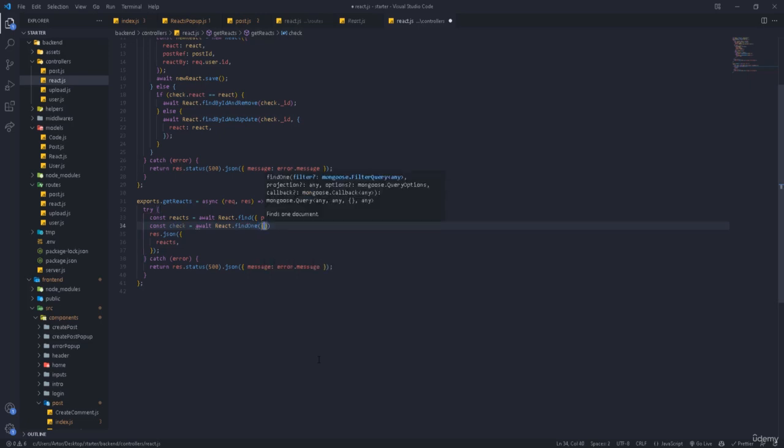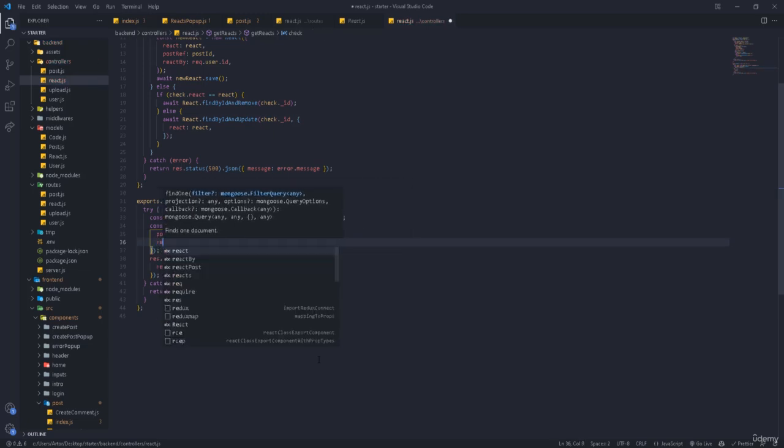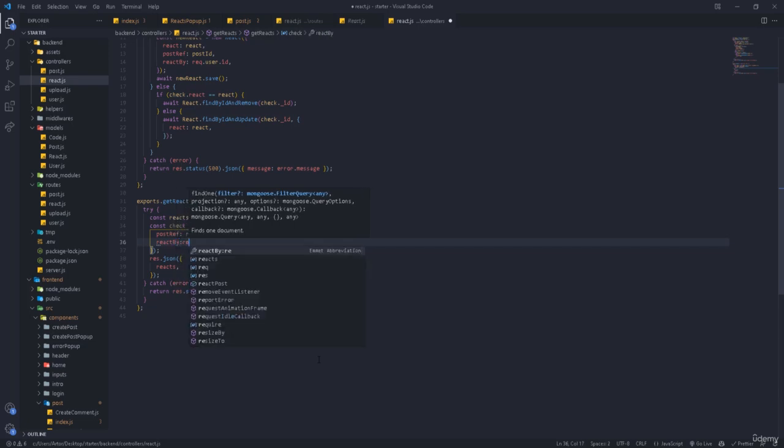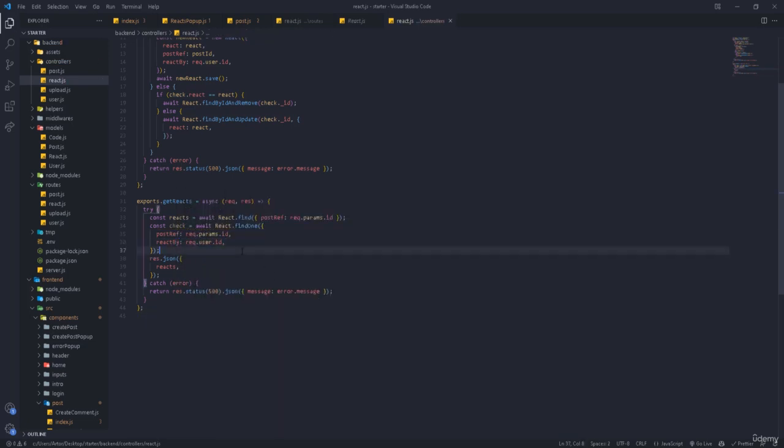And find it by the post ref, which is the post ID, which is going to be from request.params.id, and also by the react by, which is going to be request.user.id. You need to send both to find this. And we can console log the check.